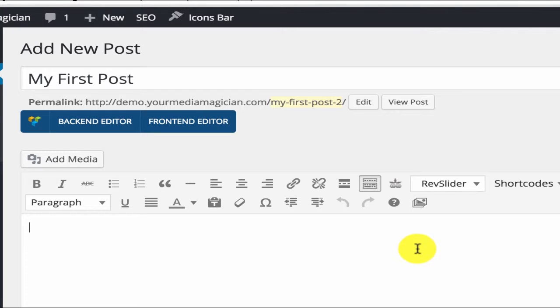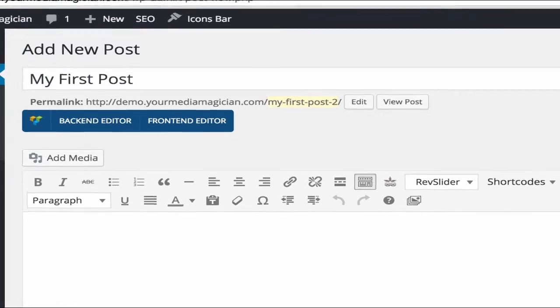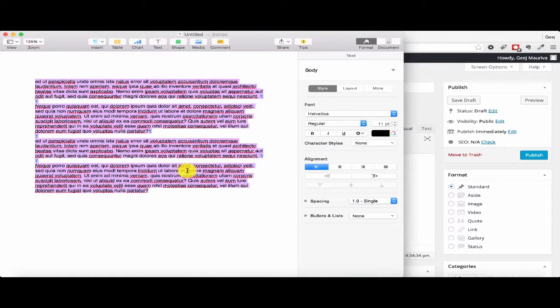WordPress posts and pages. Now, when you're composing a blog post, I highly recommend that you compose your post first in Pages or Word. Mainly the reason for that is that sometimes when you're composing inside of the editing window, it gets a little glitchy. It can kind of jump around a little bit because it's updating the database. And so what I always do is compose my posts inside of a Word doc, and then I'll copy and paste to the editing window. So that's what we're going to do right now.